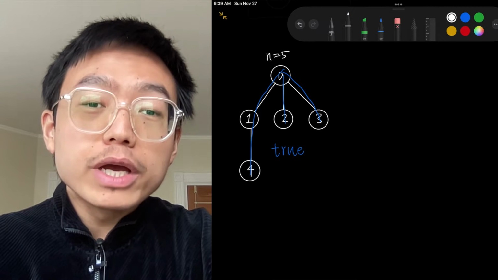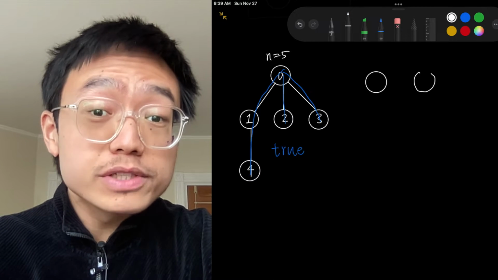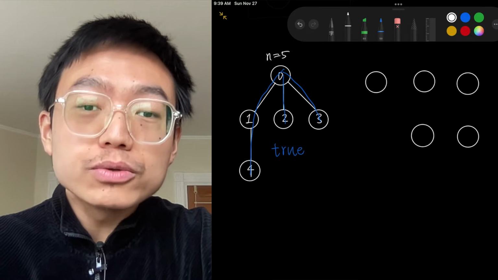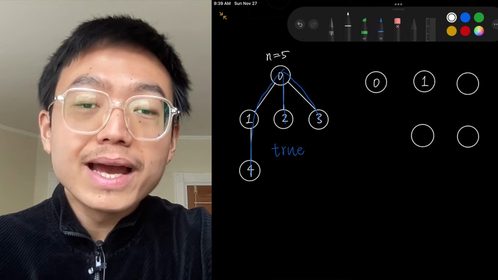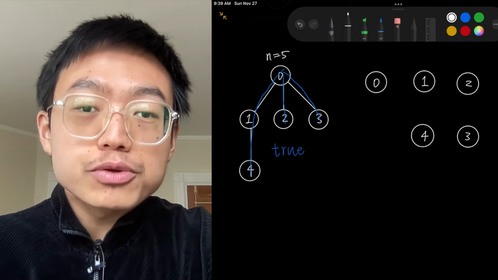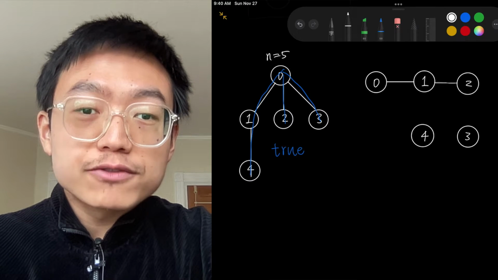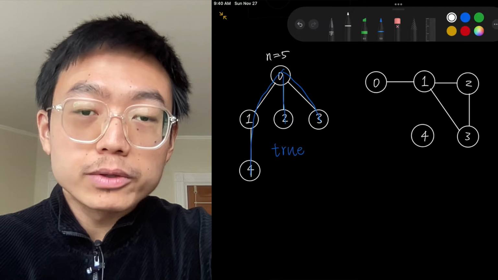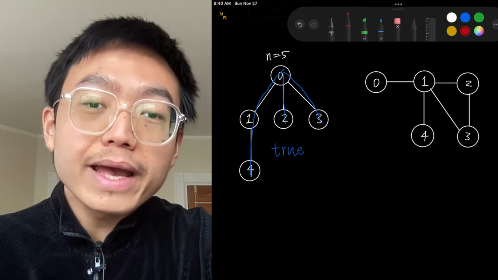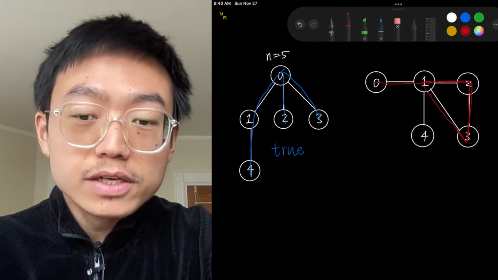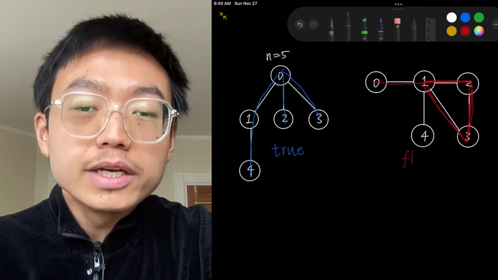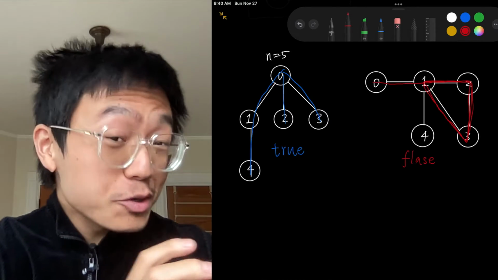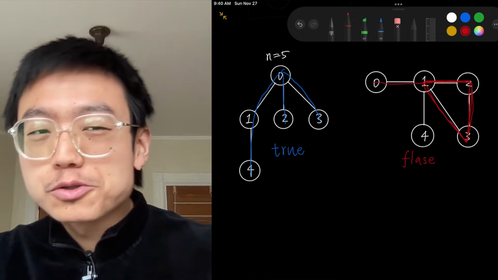In the second example, we also have 5 nodes, 0, 1, 2, 3, 4, and the edges are 0 and 1, 1 and 2, 2 and 3, 1 and 3, and 1 and 4. Let's try to form a tree. We start from 0, then 1, 2, 3, and back to 1. So 1, 2, 3 is a triangle cycle. It is infinite, so it is not a valid tree. We return false.